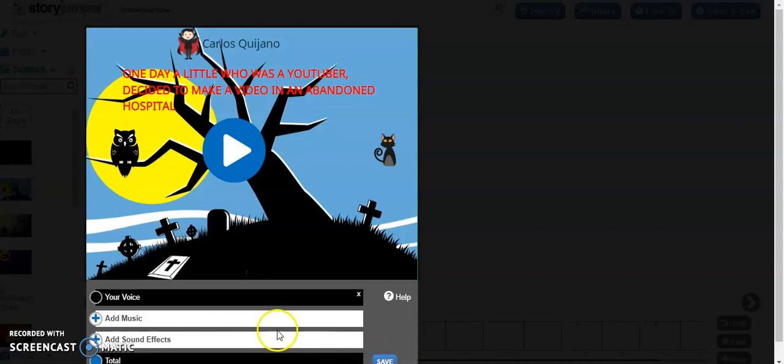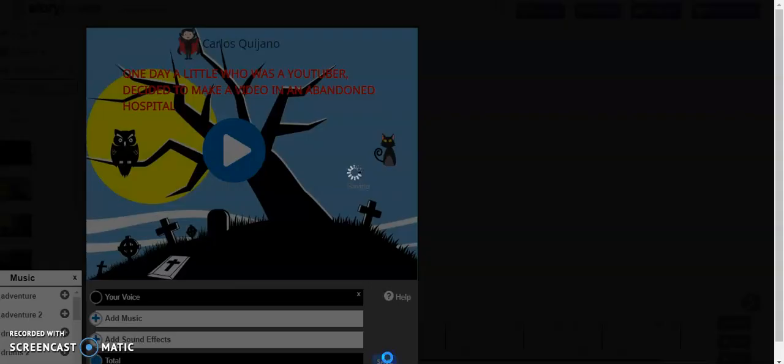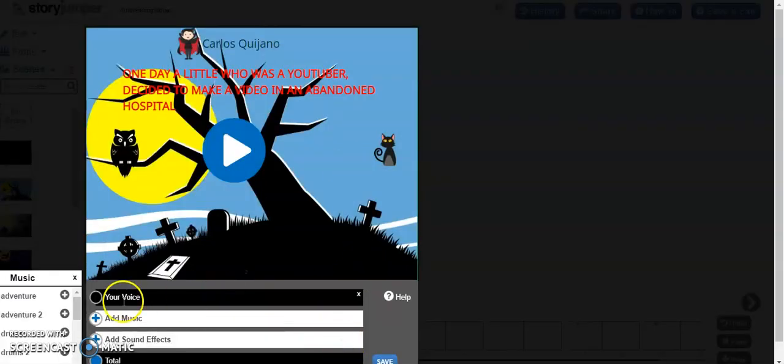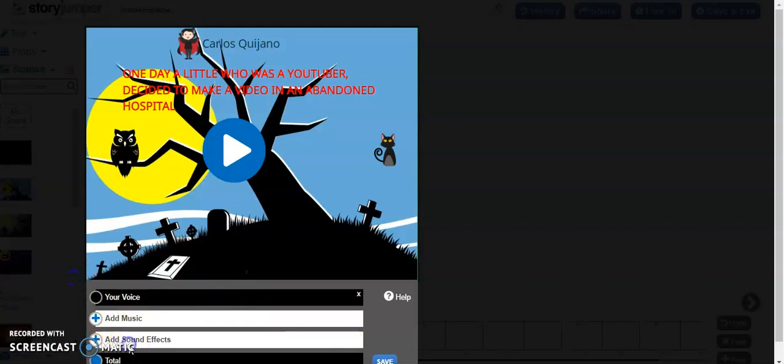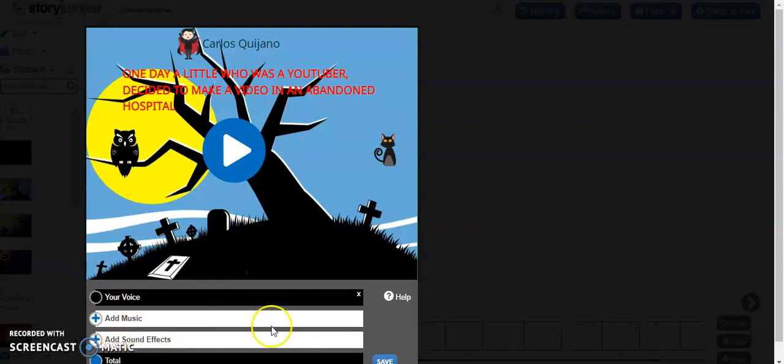So, when you have all this ready, you can add some music and some sound effects, and you click on save it. For example, if you want to add some horror music or adventure music or drums or stuff like that, okay, you can do it. Just save it. Okay, maybe not the music, let's see, but maybe a sound effect. Okay, so you have to play with this. You have to play with all of this.